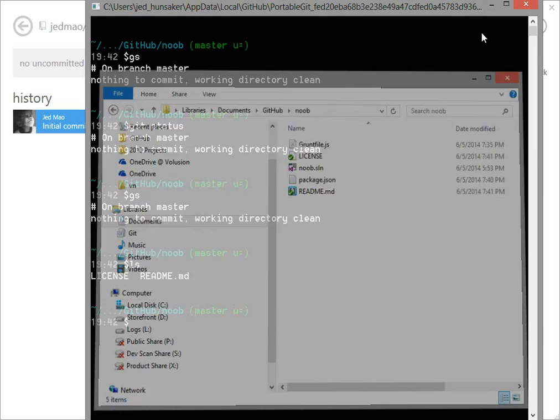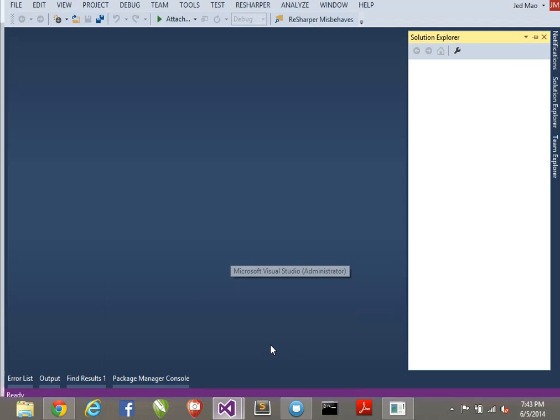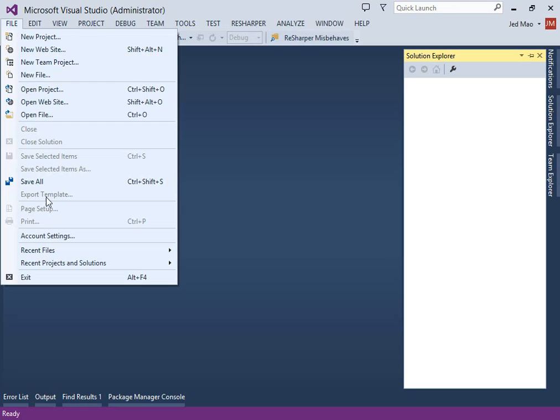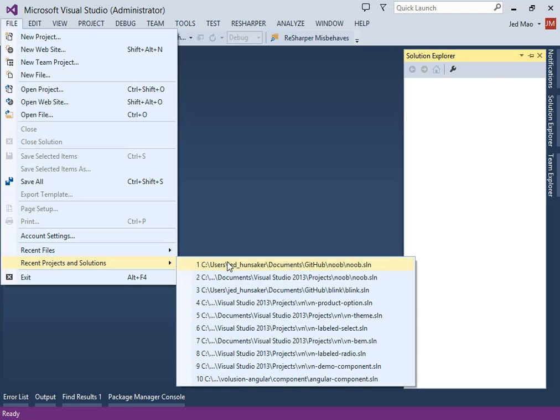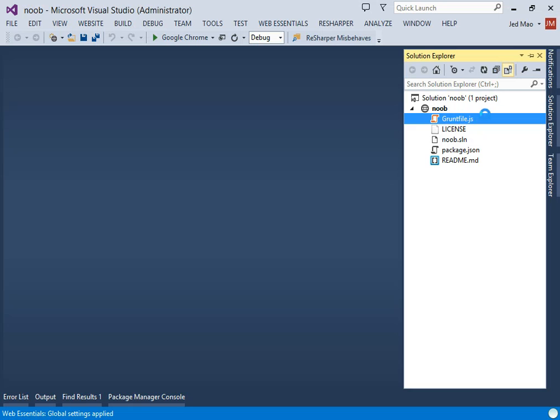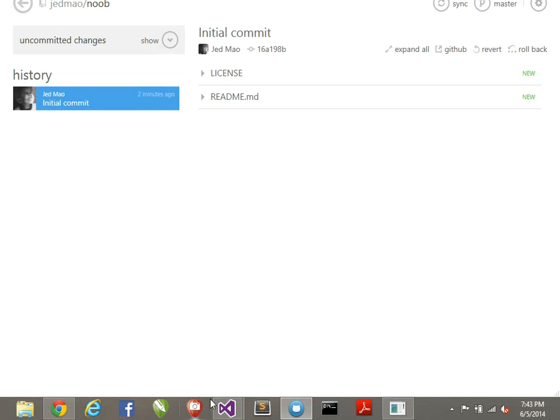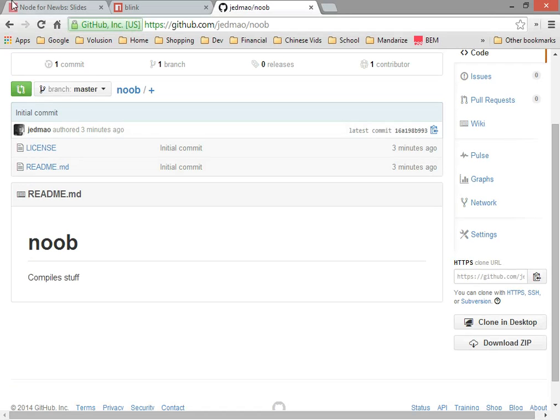So I got all that. And just open up the project again. So these are the files we're working with right now. Not too many files yet. The Grunt file is completely empty. But let's see what we're going to talk about next. Back here.